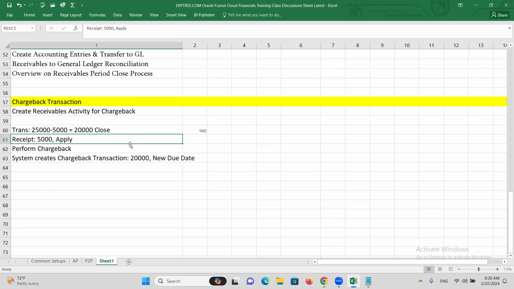No difference, because what you are doing is moving that amount to a different transaction to provide the new due date. The accounting entry is the same. When you perform the chargeback, the system copies the receivables account. If you want to track, you can track with a separate account, like accounts receivable chargeback. You may use a different account.